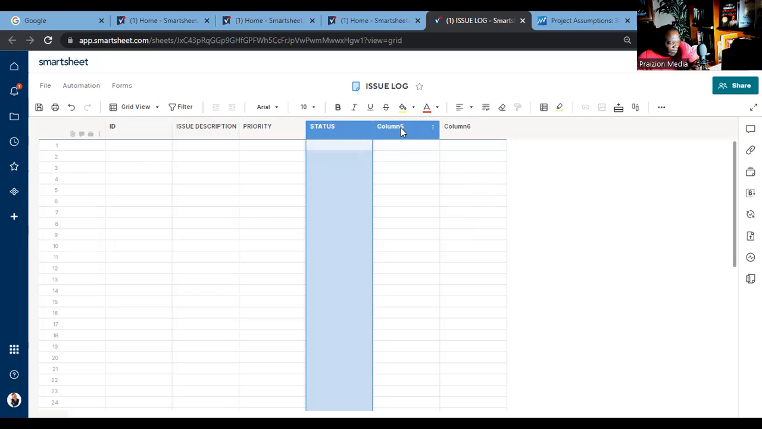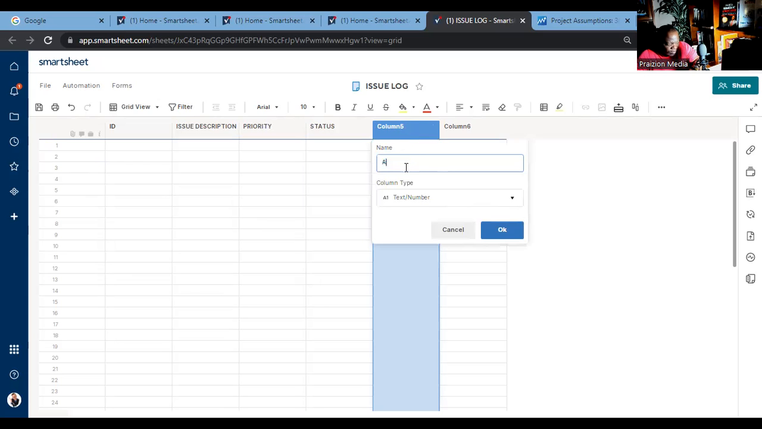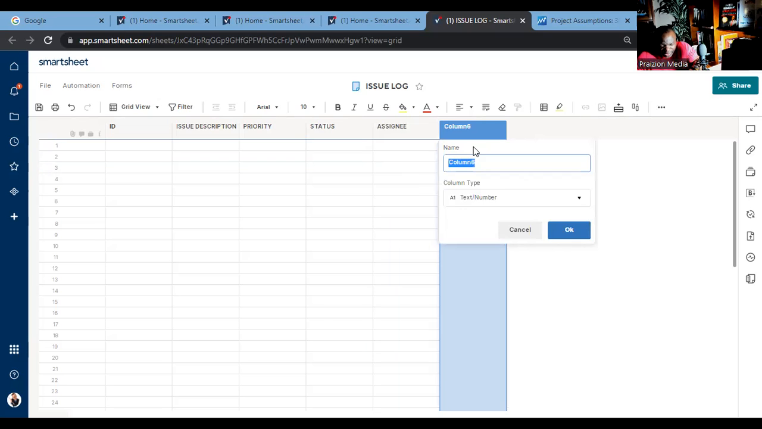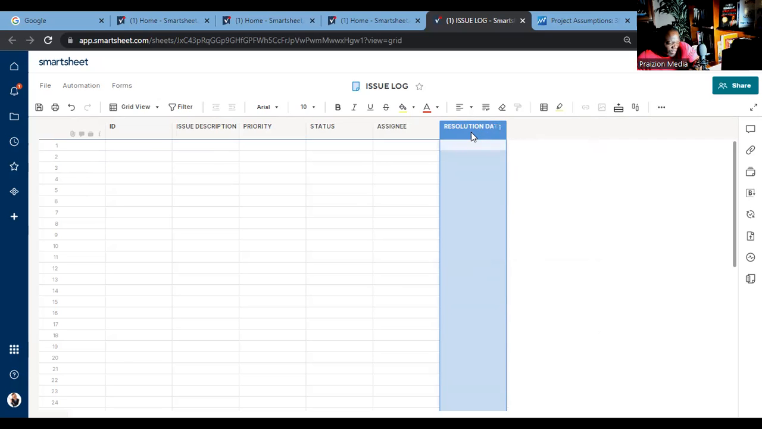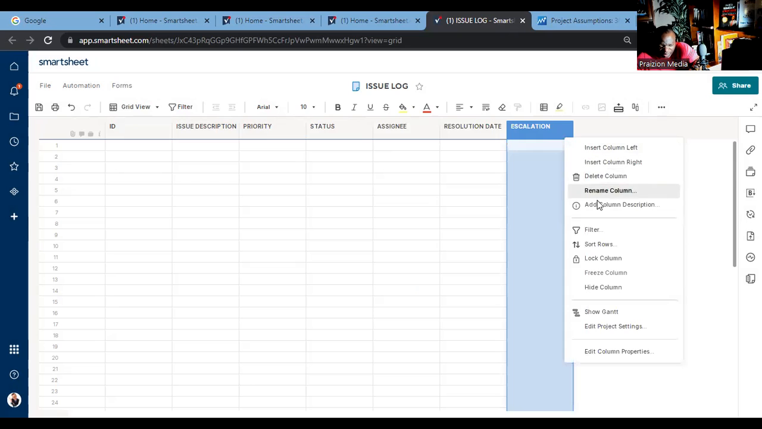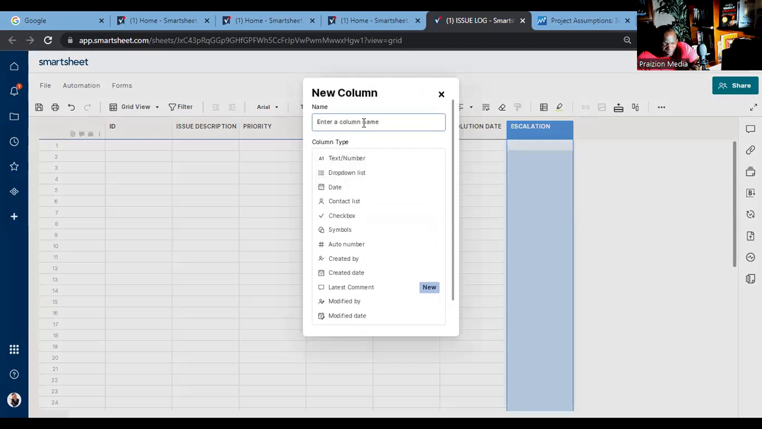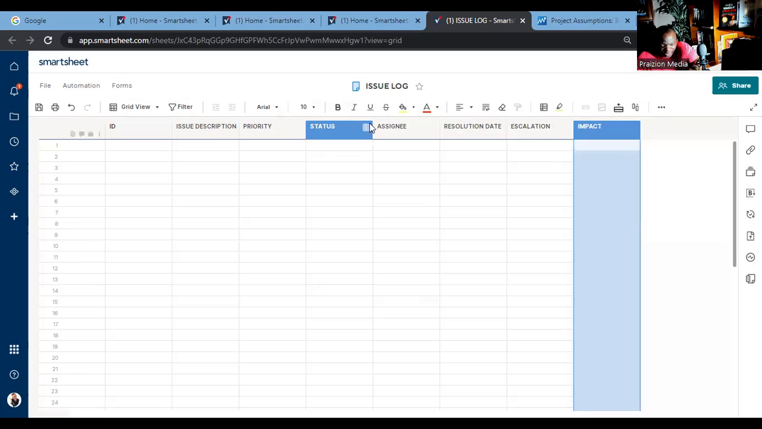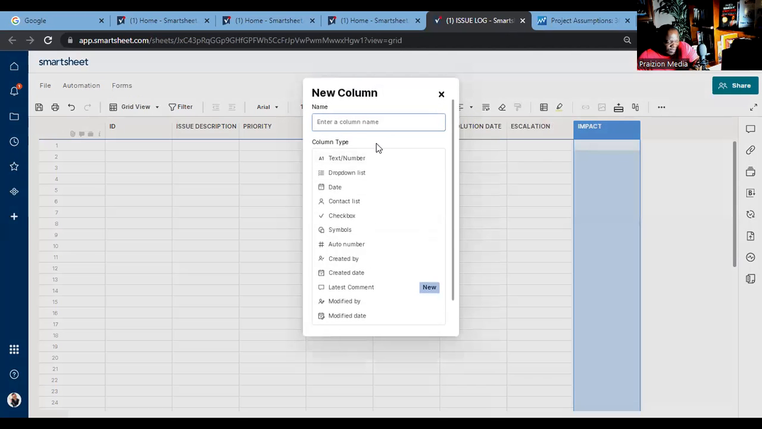Next, we will put in the assignee. Let's put in an expected resolution date. And let's go ahead and put in another column for escalation. Let's go ahead and put in one more column for impact, as in the impact to the project. And one more, let's put in some action steps.